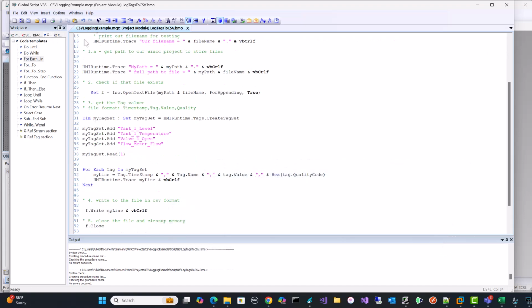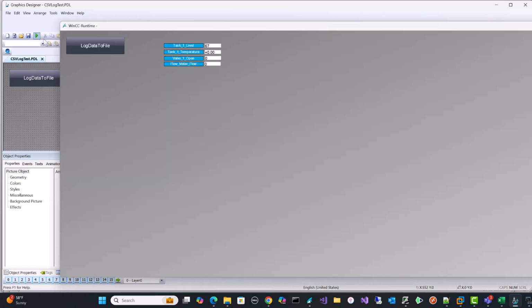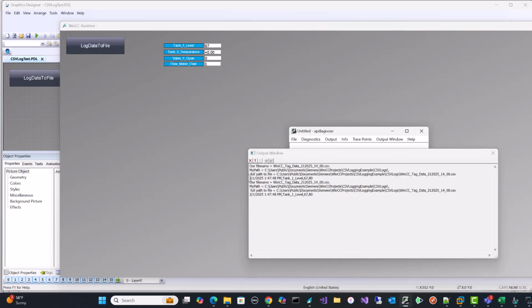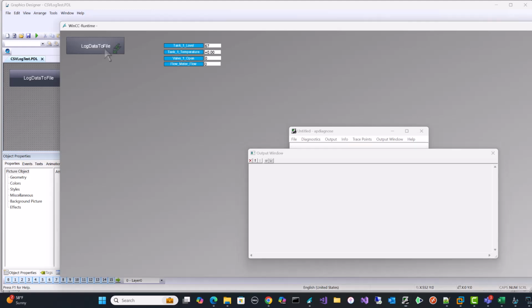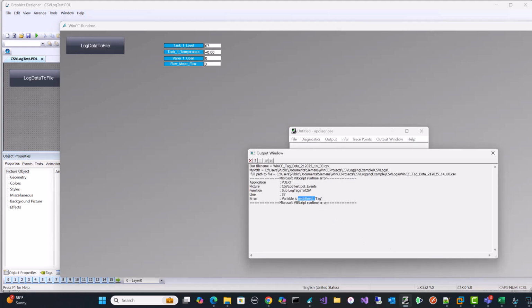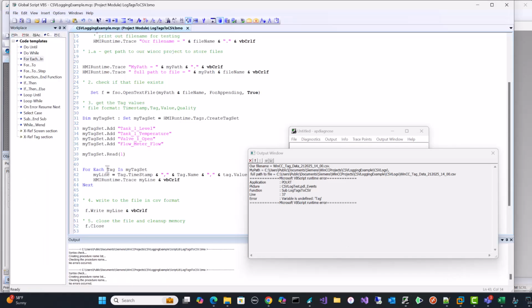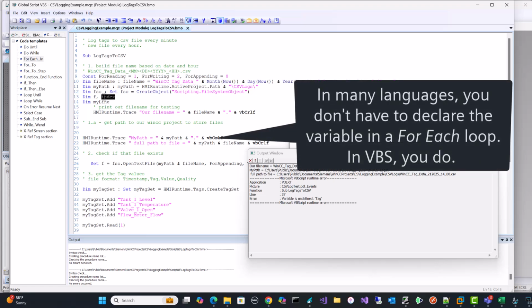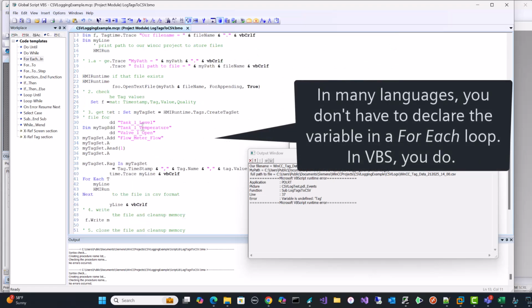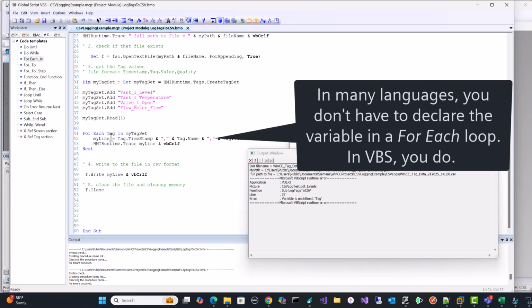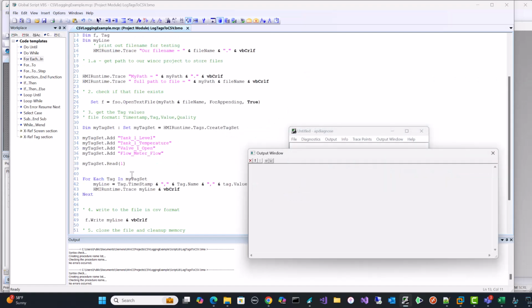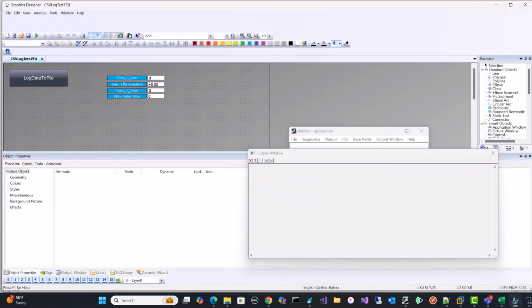So let's save this, and we'll save this screen, come back, go into AP Diag, we'll clear, and I'll hit log data. Now, it doesn't like something we did here, so let's go take a look. I did for each tag, so I probably have to dim the tag. So instead of index, we'll do tag here. I forgot in VBS it wants you to do this. Let's make sure that works. But let's see what we got. We will go to runtime.